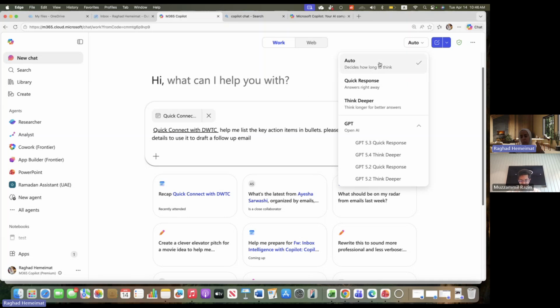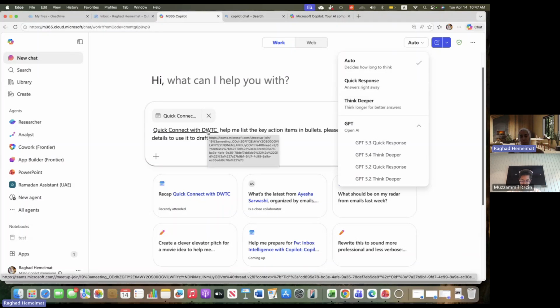The auto model, you can just keep it on auto if we're not sure what to choose. And here Copilot will just decide on what to choose. Quick response, you're telling Copilot, just give me a quick response, I'm fine with the accuracy of the output, I can validate myself. Think deeper, you are giving a priority for higher accuracy and compromising time. Take your time, think deeper, think through my meeting multiple times and get me accurate results.